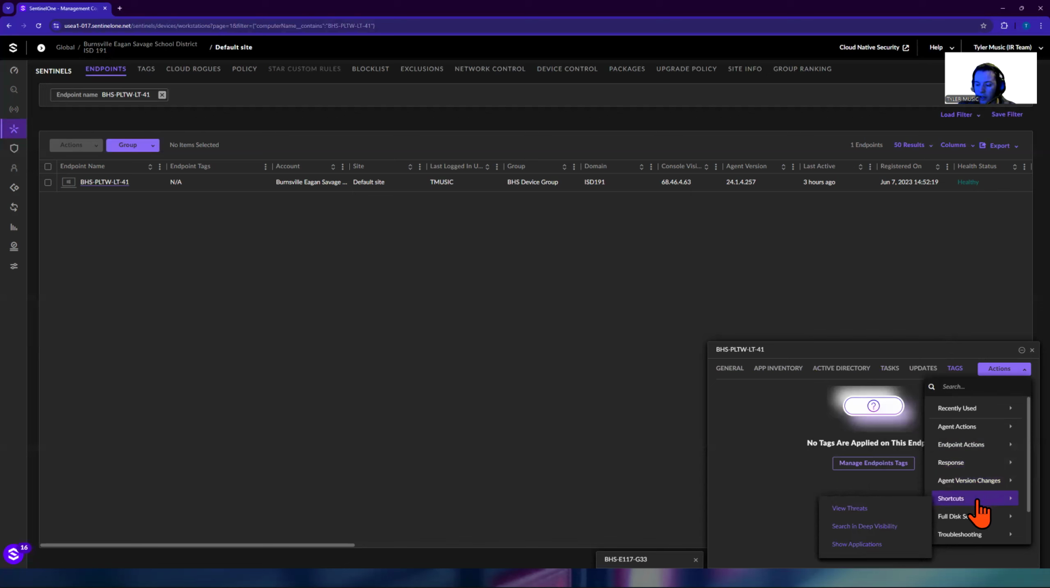There's any version changes, some shortcut stuff. I can initiate a full disk scan if I want to, and there's troubleshooting. Nice thing about the troubleshooting, I can fetch logs while it's network disconnected, so I can even fetch logs for like the event viewer, for instance. Basically making my job a lot easier and a lot more stationary.